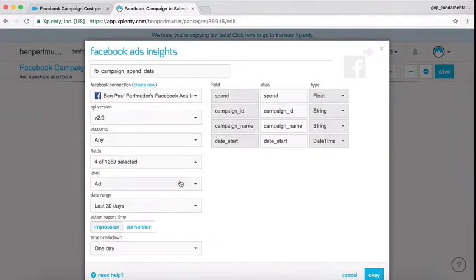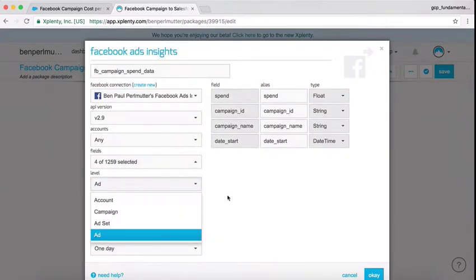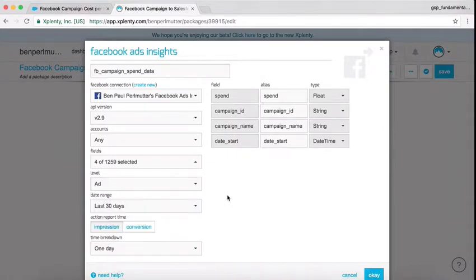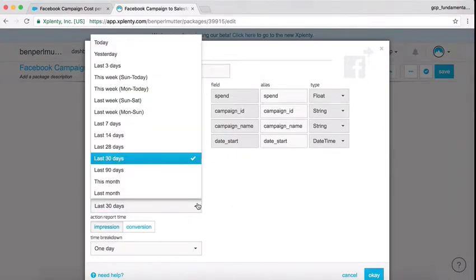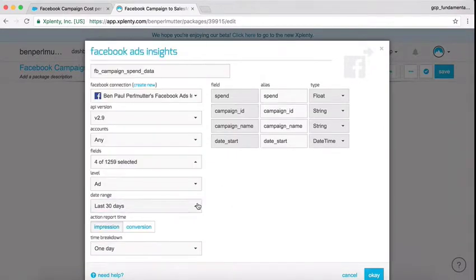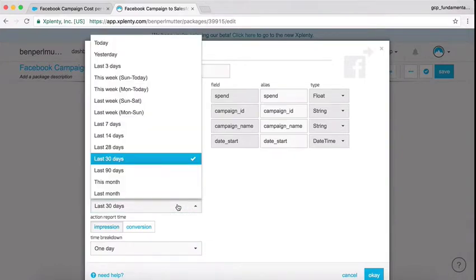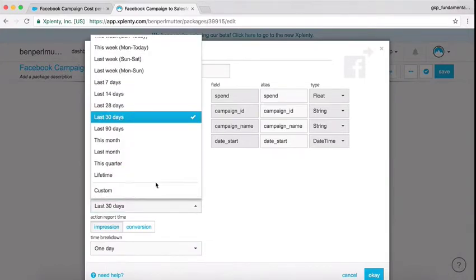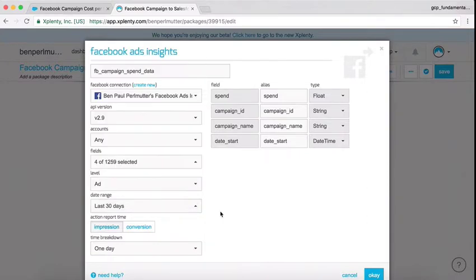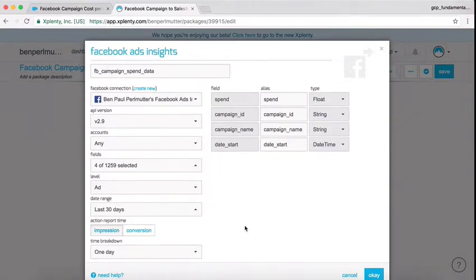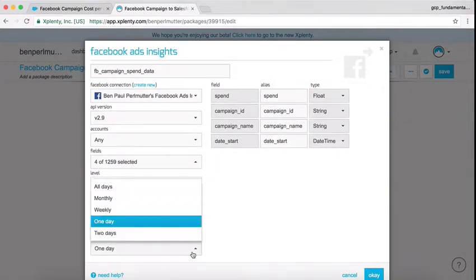Once you have done that, you can choose the level of granularity that you would like to see in the data. Additionally, the date range, and if you'd like, there's always this option to choose a custom date range as well. And then you can choose the action report time. As you might know already, this is essentially just surfacing everything that's available through the API, but through a nice interface to choose from, including the time breakdown.